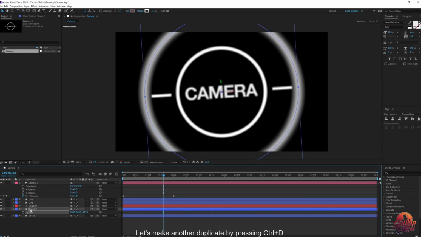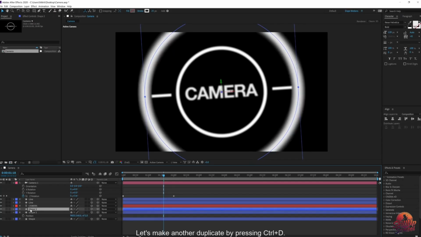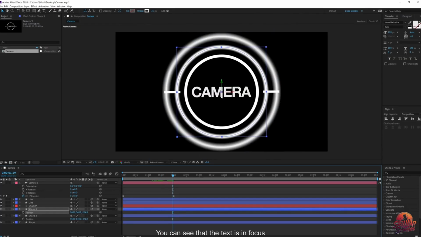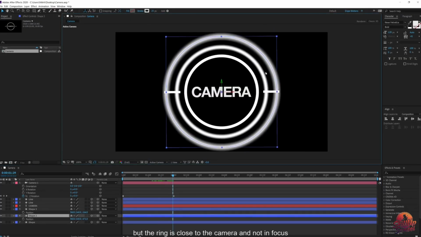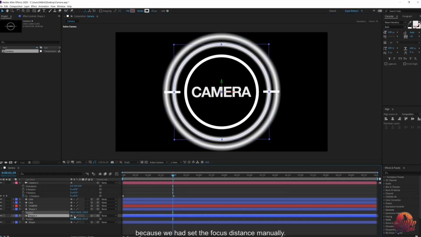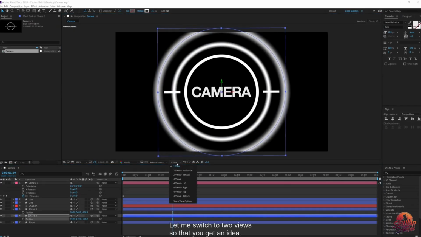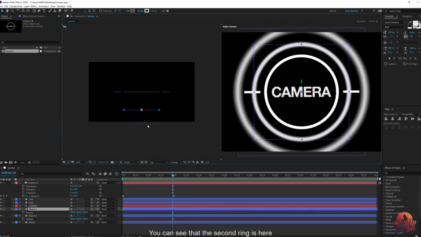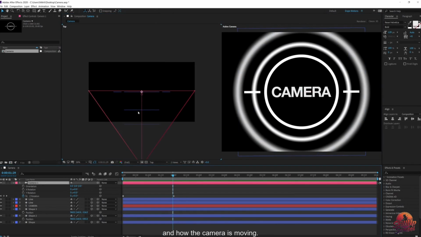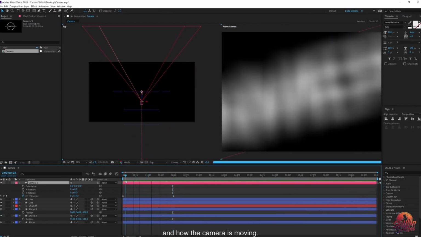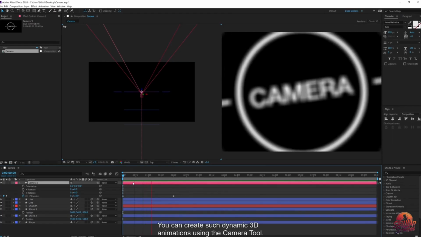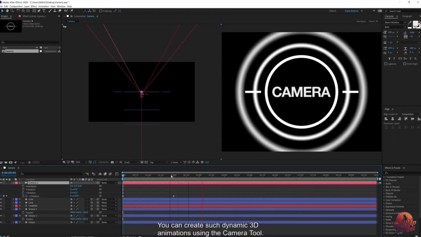Then take another duplicate, press Ctrl plus D, press P, and move it here. You can see how our text is in focus, but the ring is near the camera and not in focus because we manually set the focus distance. And if I switch to two views, you'll get an idea. You can see the second ring is here and the third ring is here, and our camera is moving from this side. So this is how very intricate 3D animations you can create using the camera tool.